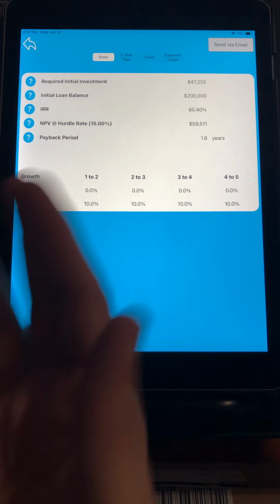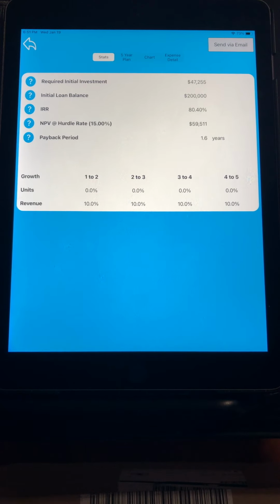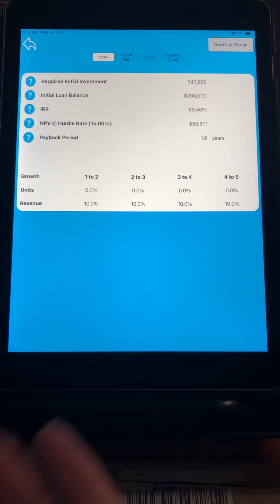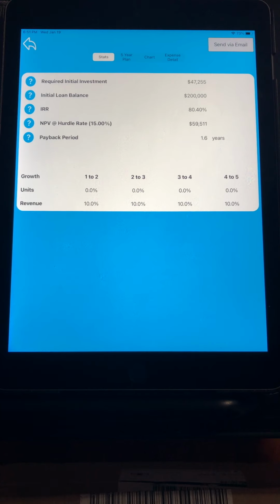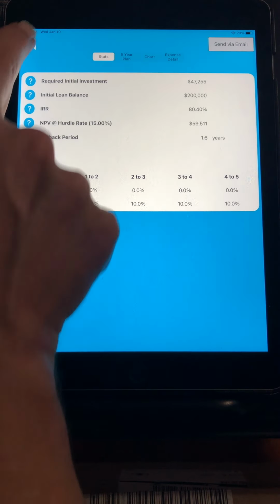So it's really easy to change things. I mean, I could go in and say, what if my savings was this? What if my new revenue was 5% instead of 10%, or 15% instead of 10%? Really easy to change things.